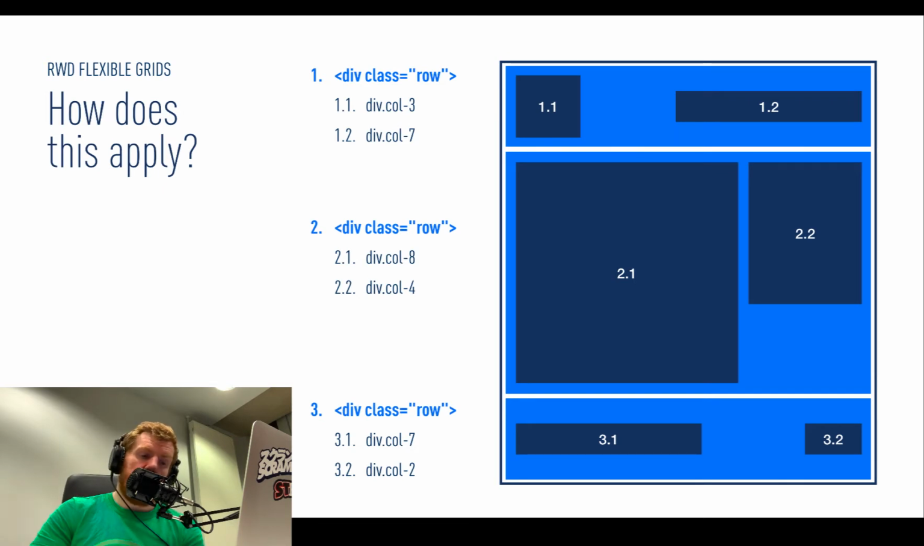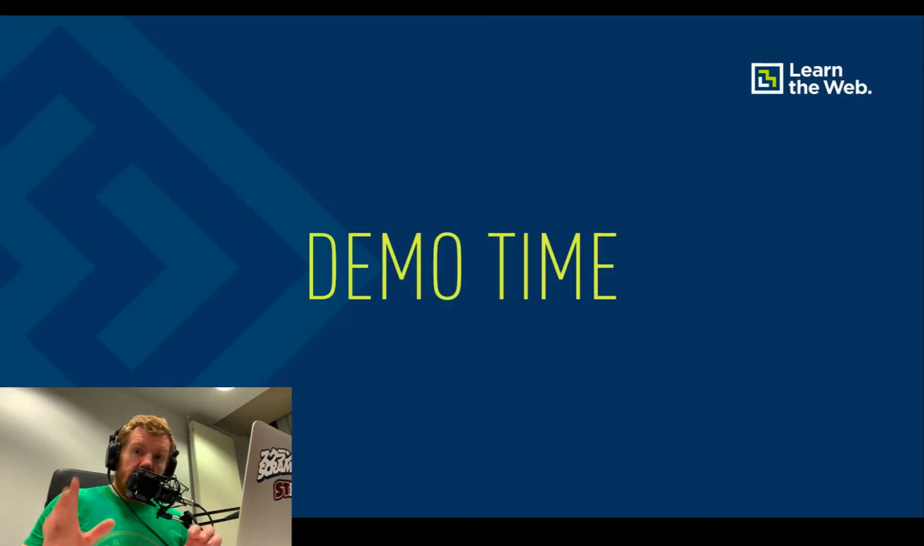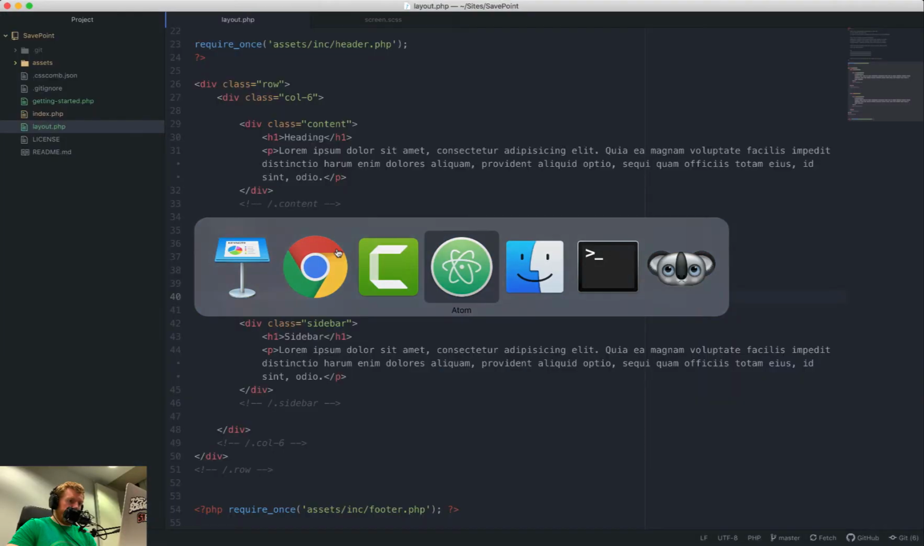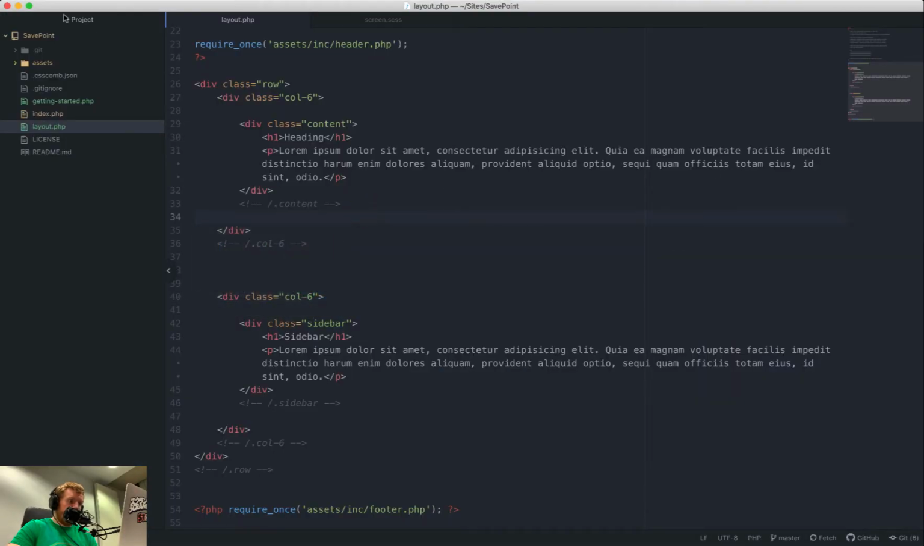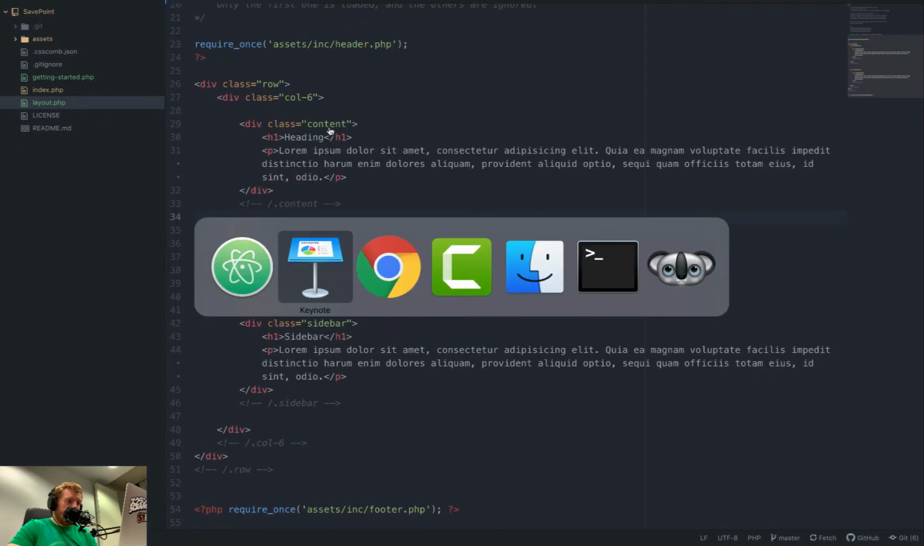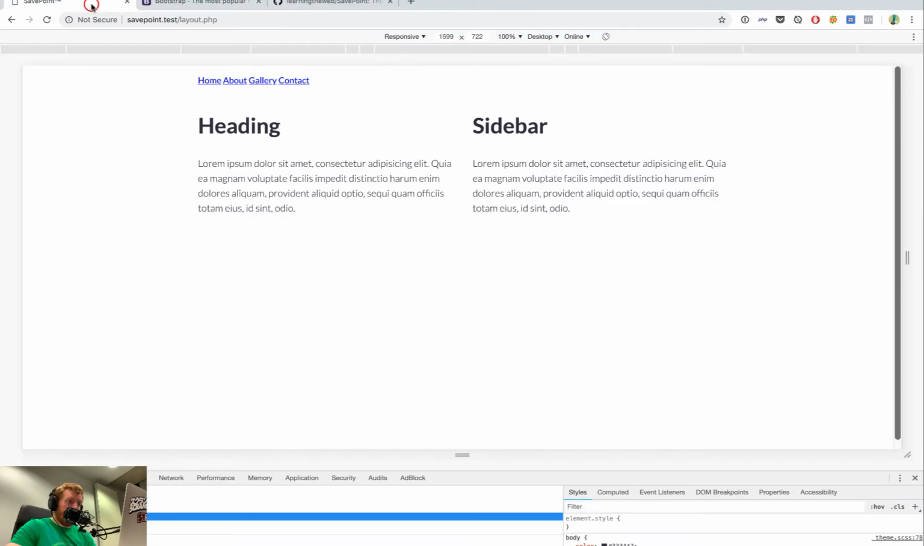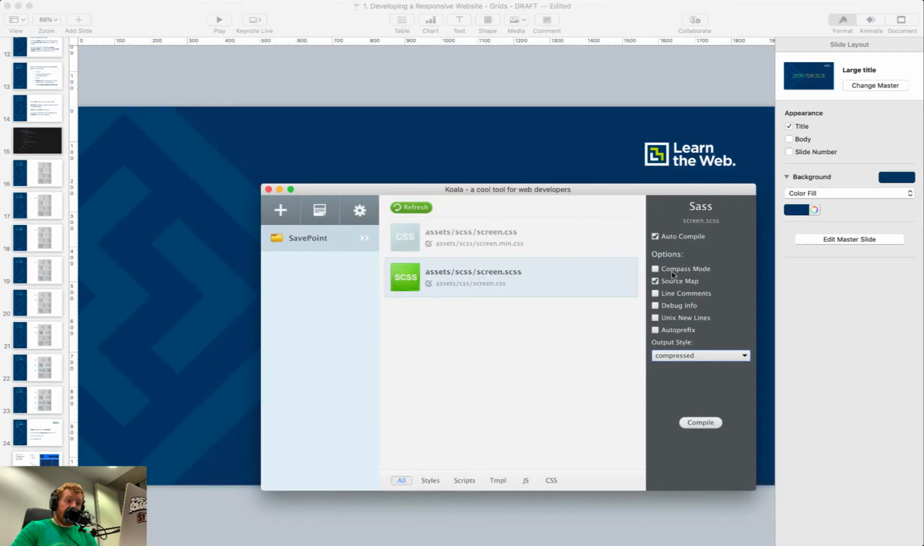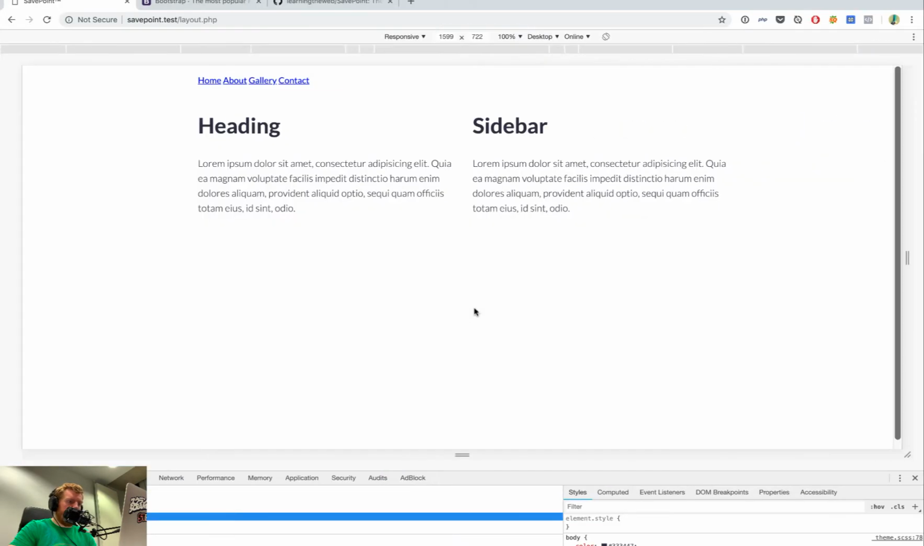And it makes it much easier to do. So now I'm going to show you a little bit of a demo of how this works live in the SavePoint boilerplate. There's a couple of things I want to say first. I've got my code open here, which is the SavePoint grid. I've got a web page open here, which is the actual SavePoint website. I've also got Koala running here, which is automatically generating the CSS, automatically generating the HTML and things like that. But you don't have to worry about that for this.